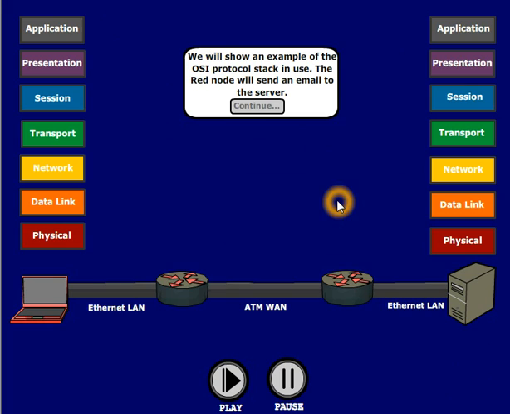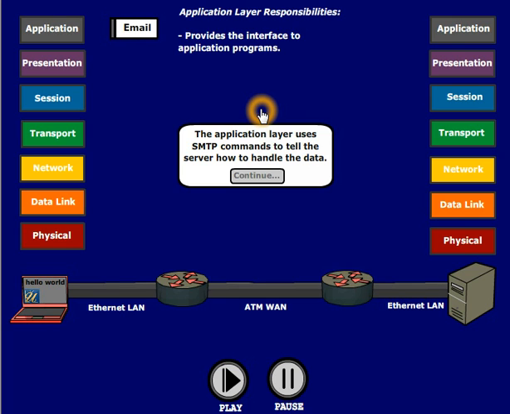Okay, let's look at how different layers work on the OSI protocol stack. What we're doing here is sending an email. We're using an email application. It can be Outlook, or it can be a web browser using email applications. We're sending an email from this laptop to the receiving node, this server over here. It has to go through a physical medium, Ethernet LAN, and it has to go through these 2 routers.